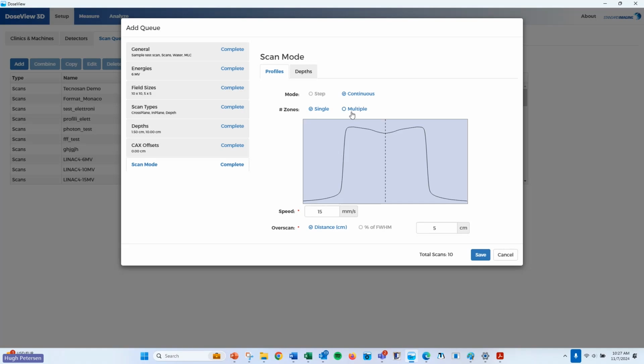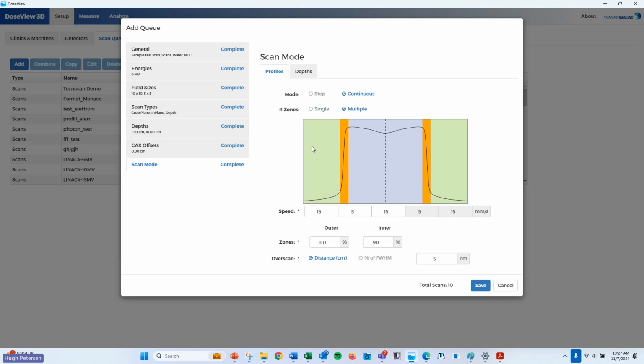I can choose multiple, and that gives me the ability to not only choose the size of my zones here, but I can also have a higher resolution, say in my high gradient penumbra regions here. This is set to do 15 millimeters per second in the tail and the flat region, and 5 millimeters per second in those penumbra regions for a little higher resolution. Have that functionality set up in the system.